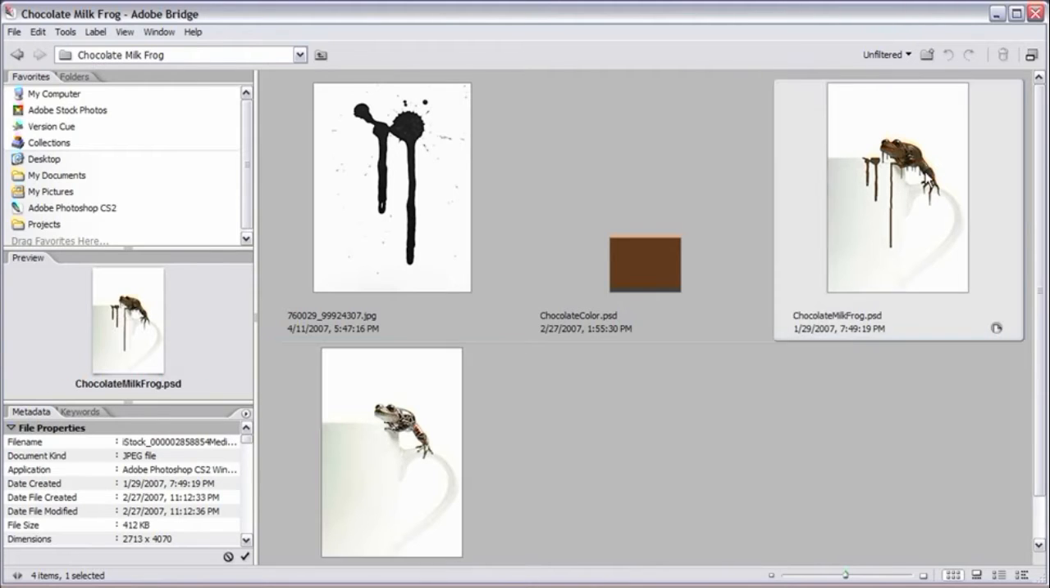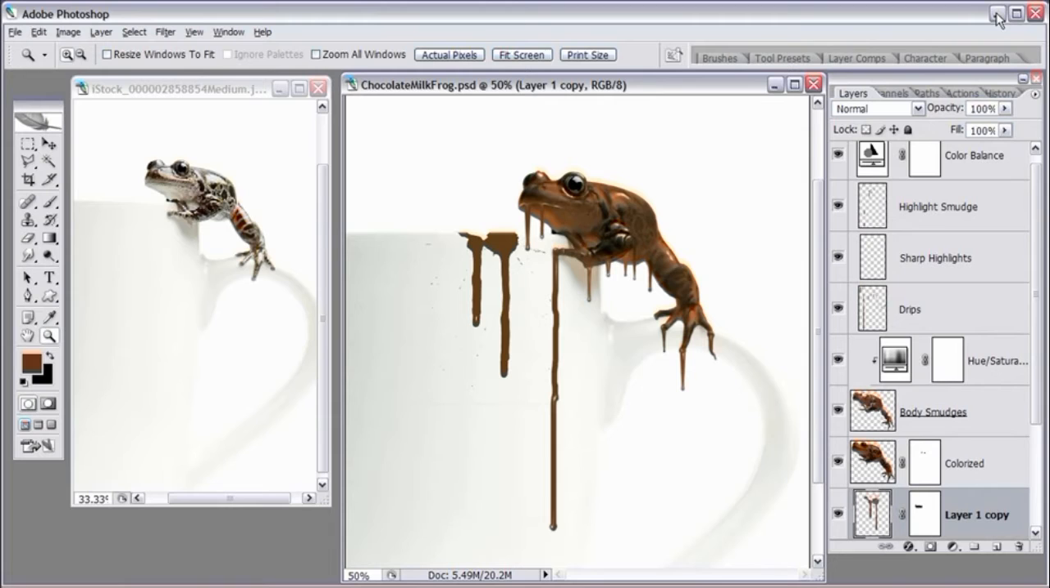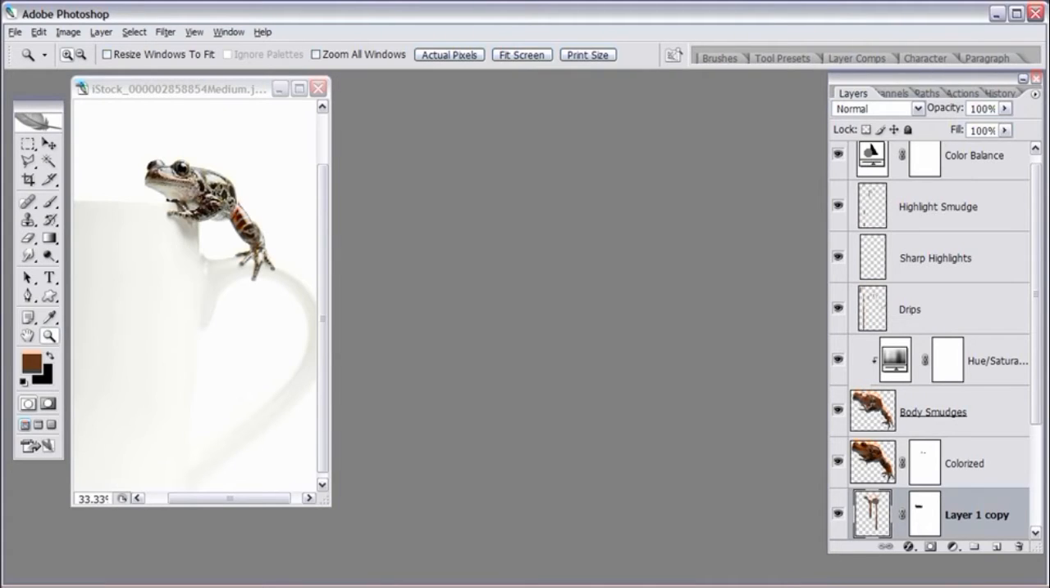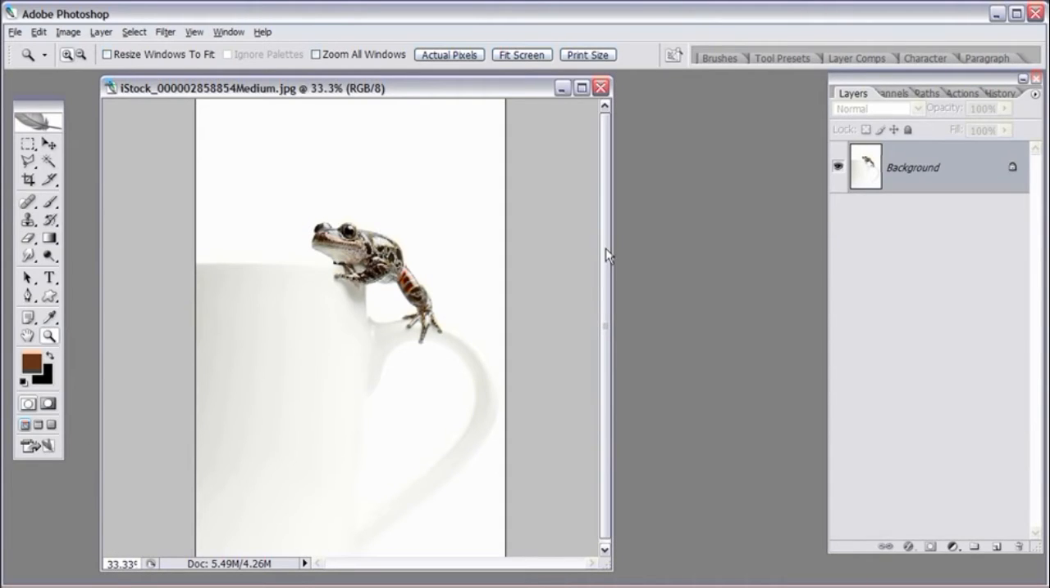Here's the final image of the milk chocolate frog, or the chocolate milk frog, and here is the original stock image that we will be starting with for this tutorial. Okay, so let's go ahead and get started. I'm going to minimize this right now, and move our final chocolate image out of the way. And let's go ahead and start on our basic stock image.